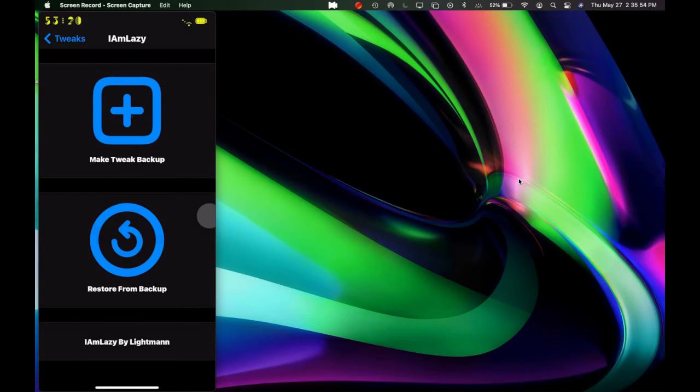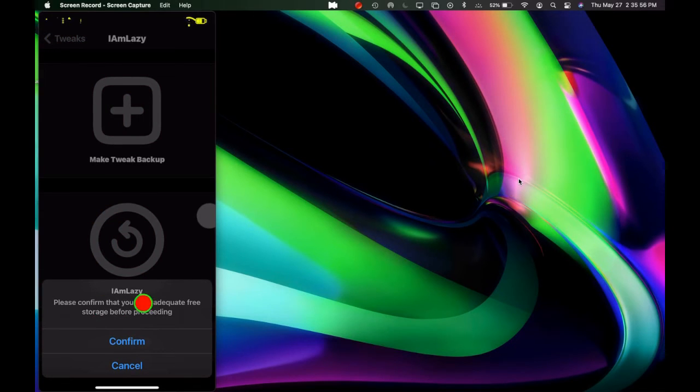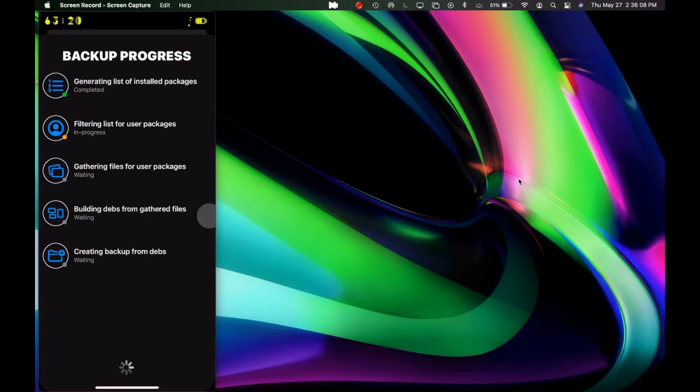If we click on the plus sign right there, as you guys can see, you have this message: please confirm that you have enough free storage before proceeding. So let's say we do, and hit confirm. As you guys can see right here, backup in process, generating list of installed packages is completed, and then filtering list of user package is complete. And as you guys can see, the third option is in process. So you have to wait.